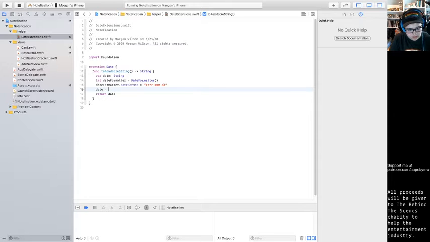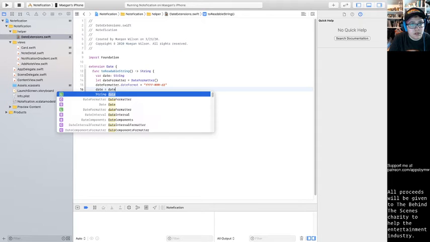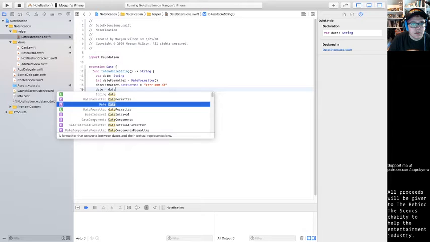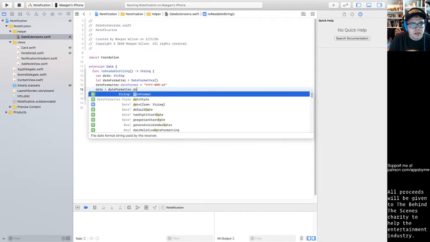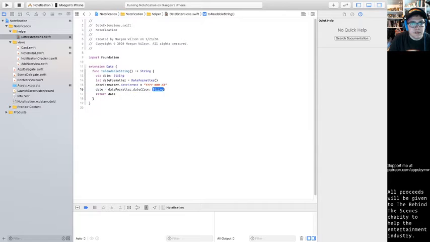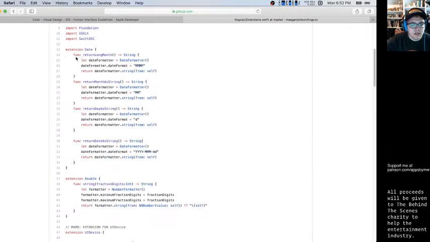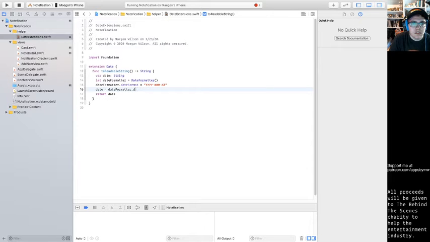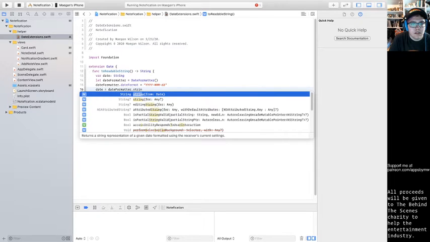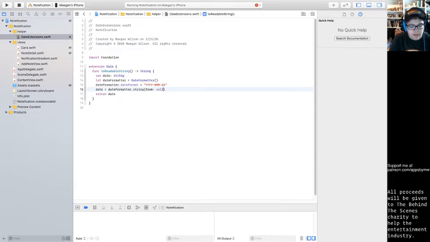Date equals date formatter dot date from string, sorry, from self.